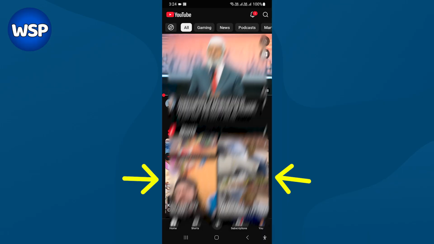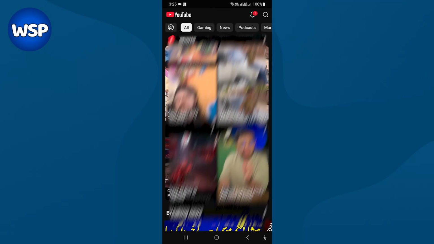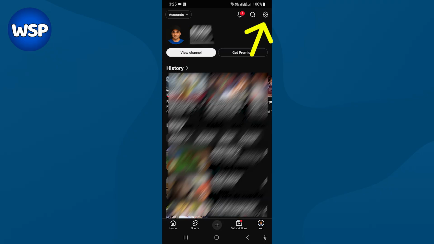As you can see, feed is displaying shorts. To turn these off, tap profile icon, that is you, in the bottom right corner. Tap the gear icon, that is settings icon, in the top right corner.